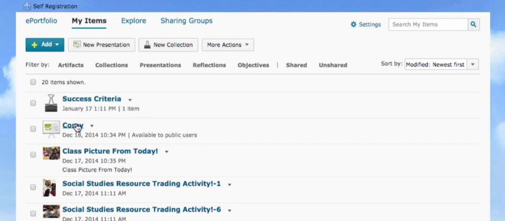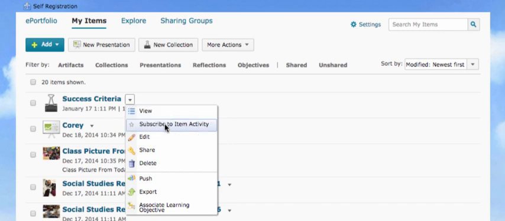As you can see, the collections, presentations, and artifacts all have drop downs beside them. If you click on this drop down, you'll see that there are multiple options. The first option we're going to talk about is sharing. When you share a collection, artifact, or presentation, it will put it into the other user's Explore category.